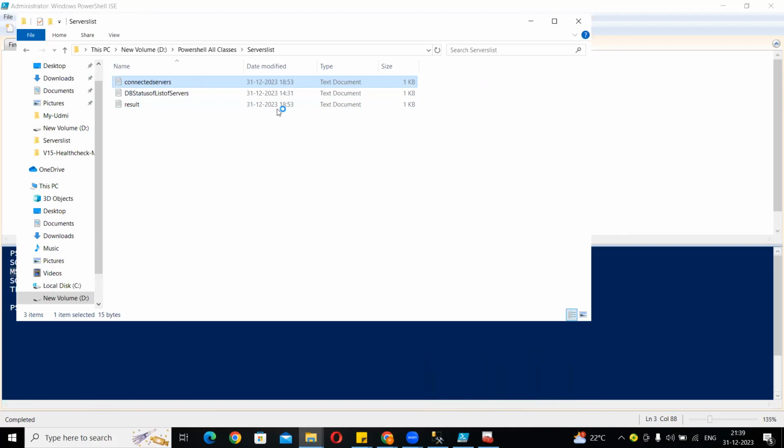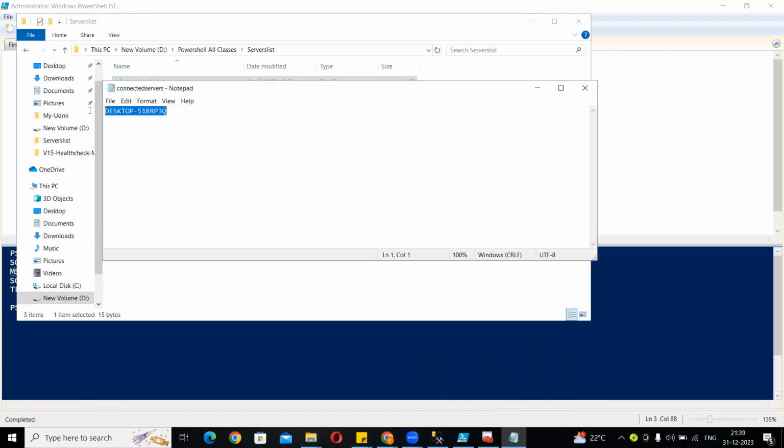If I double click, you will be able to see the host name I have written. Of course, I have written only one host name because I don't have multiple domains connected to this computer. I am doing this locally. So only one host. Later we can see how to do it for all computers.